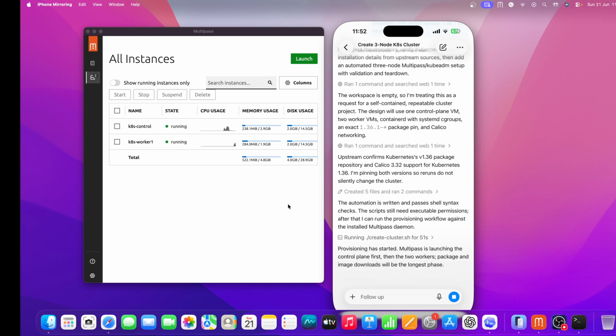Similarly, it will create the worker two node. You can see worker two is added. It is also up and running. So all the 3 nodes are up and running. And it will take some time to join these nodes to the cluster, to the control plane or the master node.